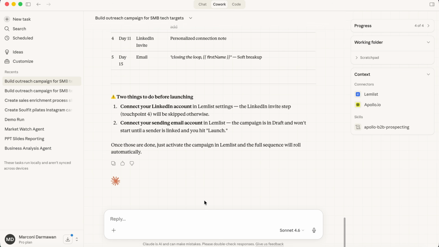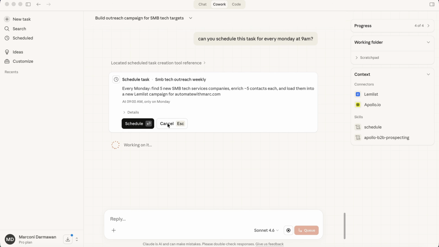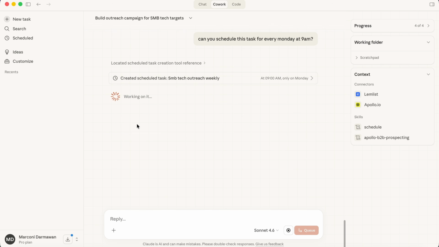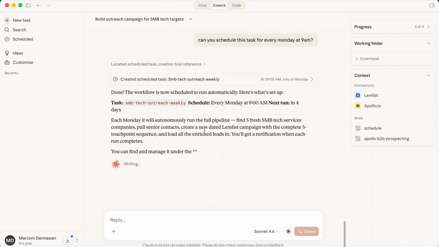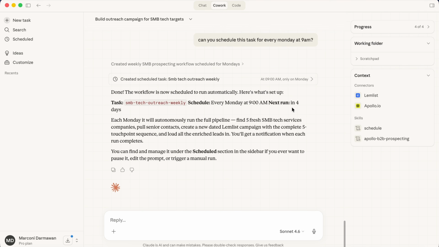And last but not least, if you want this on repeat and on schedule, what you need to do is simply tell Claude that you want the schedule, right? So for example, you can say, can you schedule this task for every Monday at 9 a.m.? Let's do that. And it's going to ask you for an approval to schedule the task. So you're going to hit schedule here, and there you go. The workflow has been scheduled for every Monday at 9 a.m. It's even telling you when the next run is going to happen.